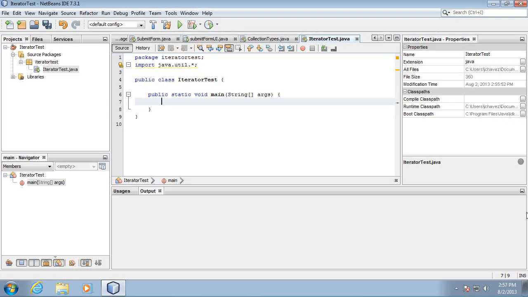Most of the time when working with a collection, you don't have to use the underlying iterator. For example, if you want to display all the items in a collection, you can just use a for-each loop. But it might be good to see how iterators work just so I have an understanding of how the for-each loop works behind the scenes. So let's create a new array list. And we'll add a few names.